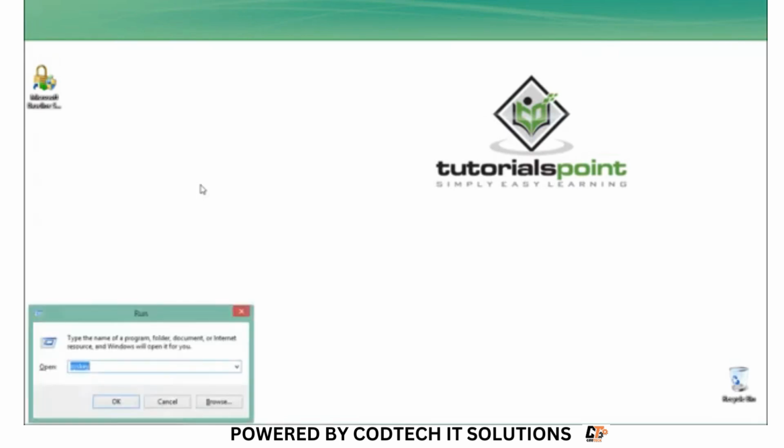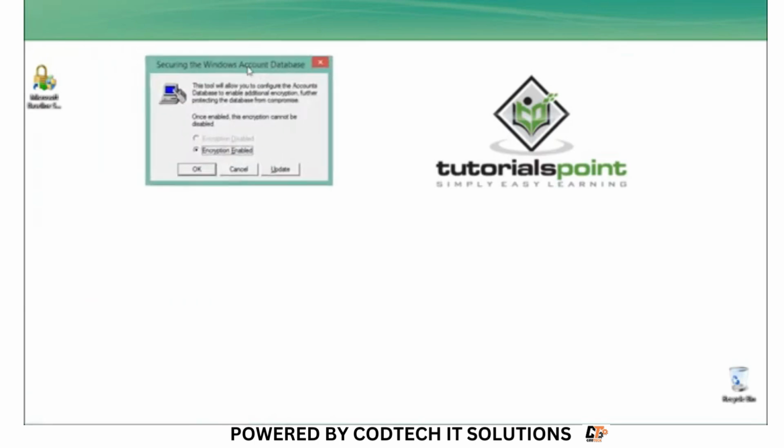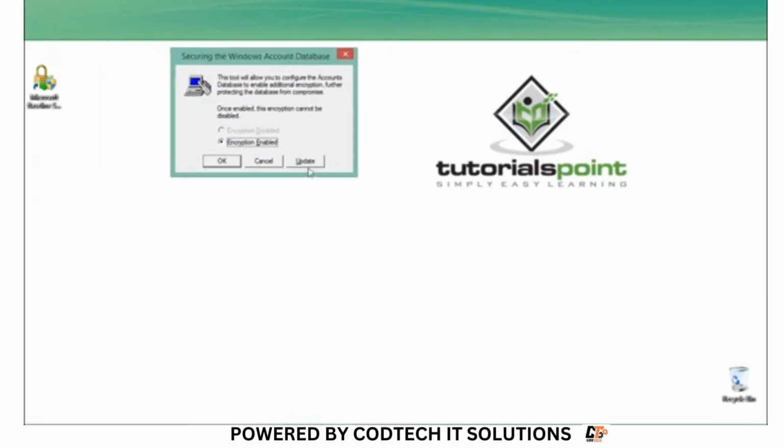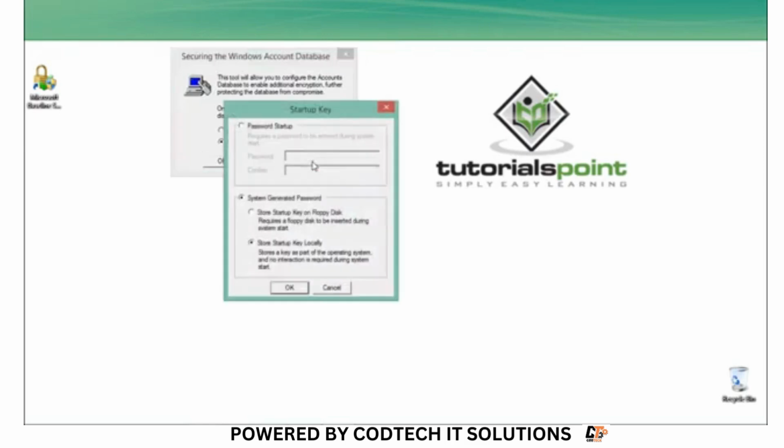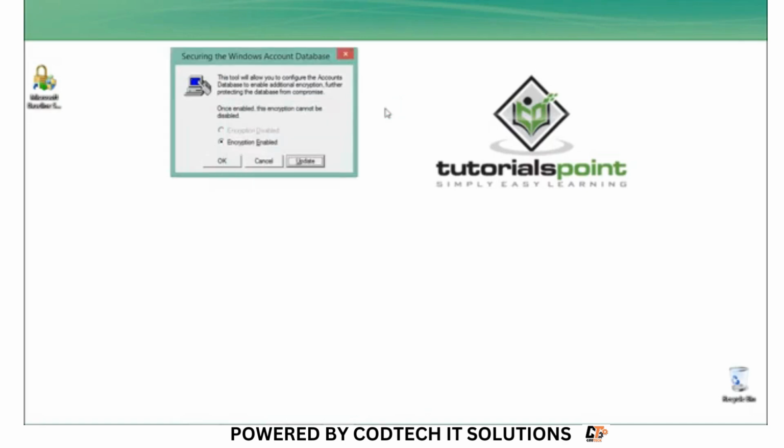Now let's go back and open that utility again. There is one more security feature in this utility. Here you can see one button called update. If I click over here, in password startup, it asks us for adding an additional password. So if you want to set one more password in your Windows, you can do so by writing the password and confirm password here. By doing this, when your system boots up, first you have to enter the account password, then you have to enter the SysKey password, then you will get to your home screen. So by doing this, it also adds one more security measure.